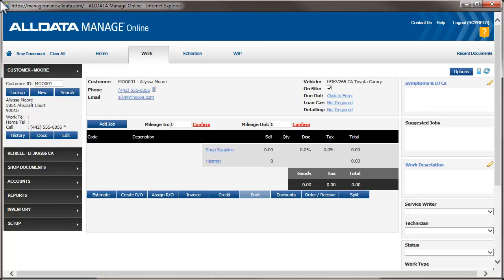In the first video, we went through the process of adjusting tire settings, importing a tire inventory, and setting up the ATD online catalog. In this video, we'll take a look at how to add tires to a work document. There are two ways to do this. One is to pull them from tire inventory within Manage Online, and the other is to order online from the distributor. Let's take a look at both.